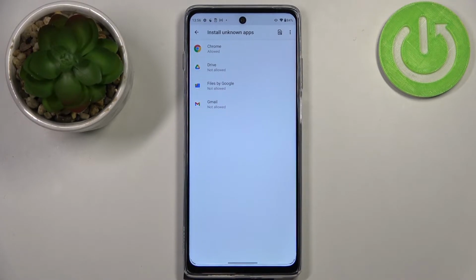Be aware that you're doing it on your own responsibility because some third-party apps aren't verified by the developer, so you just may put your data and the whole device at risk. So remember about that. Of course, it will work the same with all other apps.